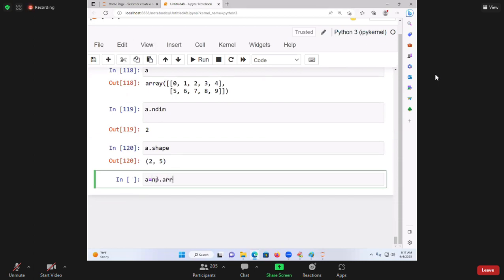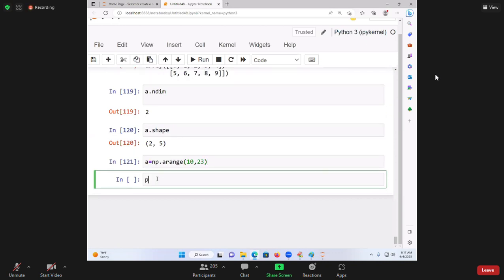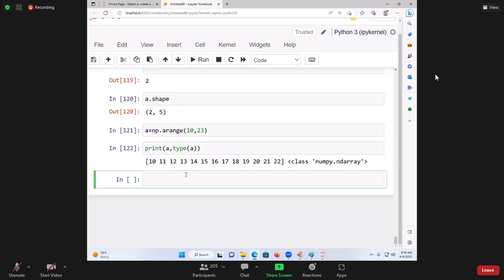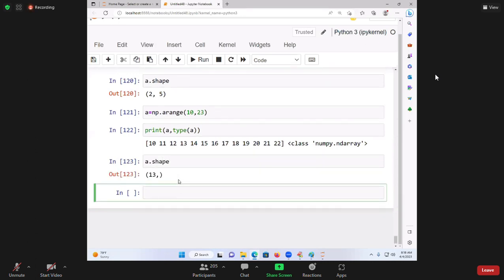np.arange of 10 comma 20, 10 comma 22 or 10 comma 23. That is 10 to 23 minus 1. Done. Print a comma type of a, which is going to give you this. And print a.shape. There are 13 elements.